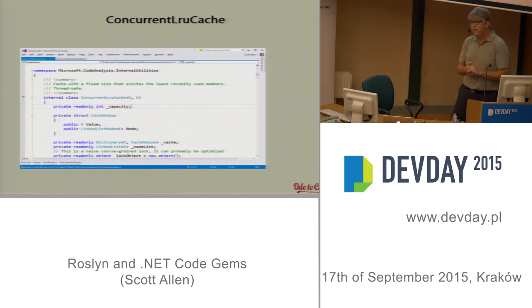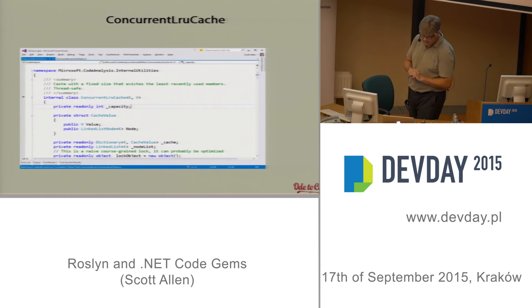So useful, a concurrent least recently used cache. If you ever want one of those, there's already one in the Roslyn code base. It's a cache with a fixed size. You put too many things in, it'll start evicting the least recently used members.